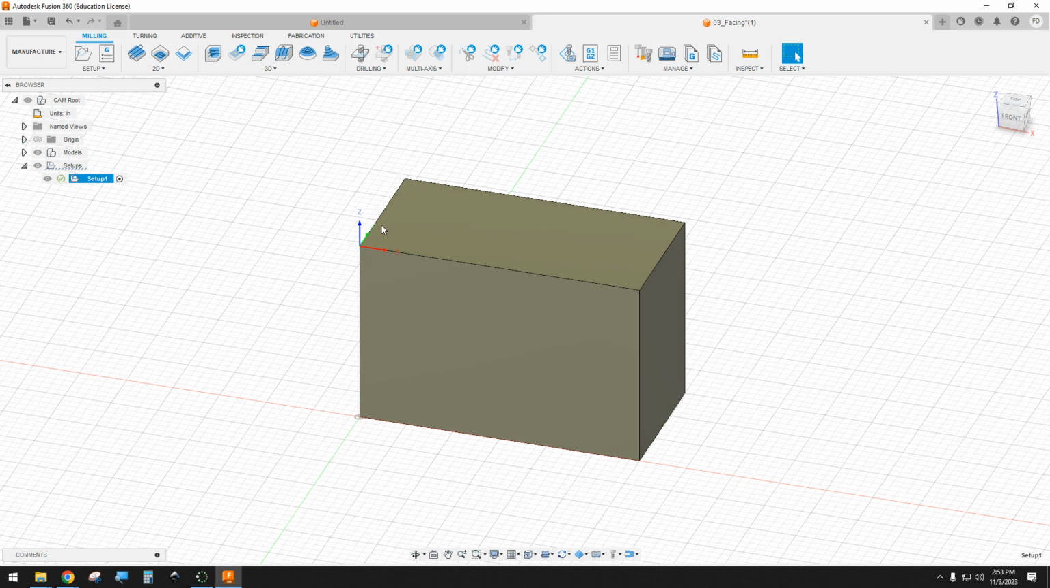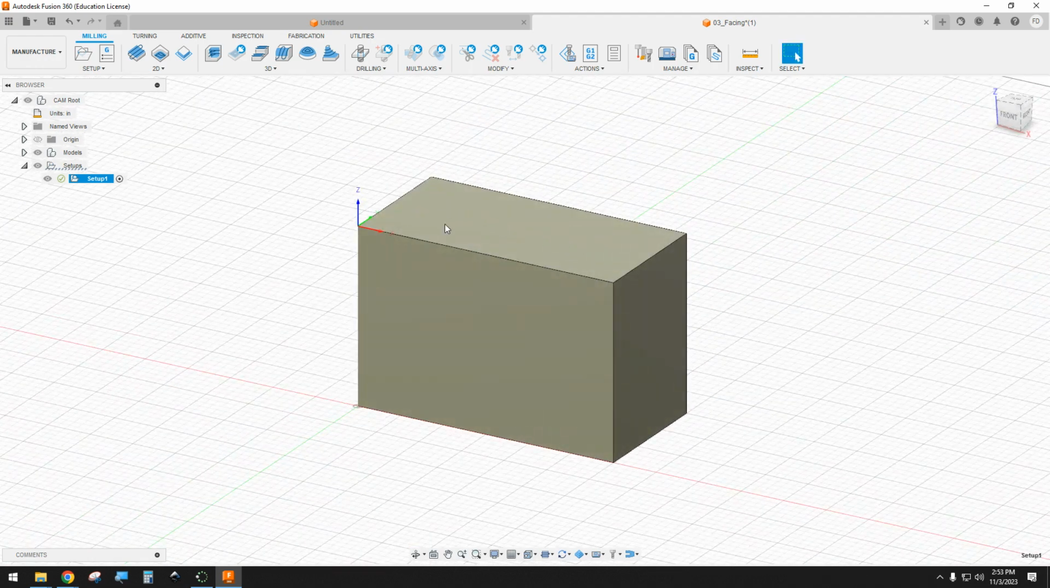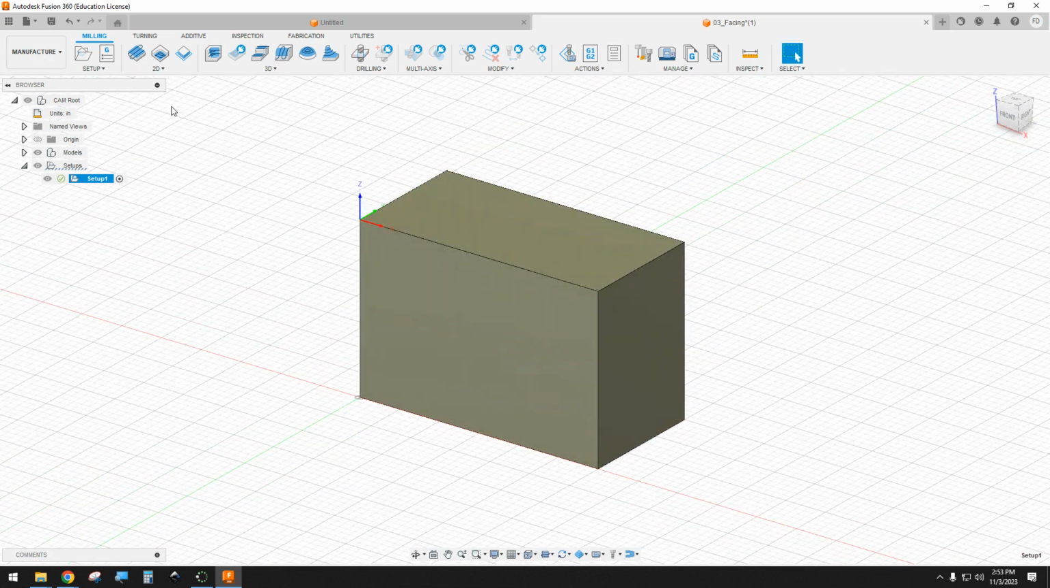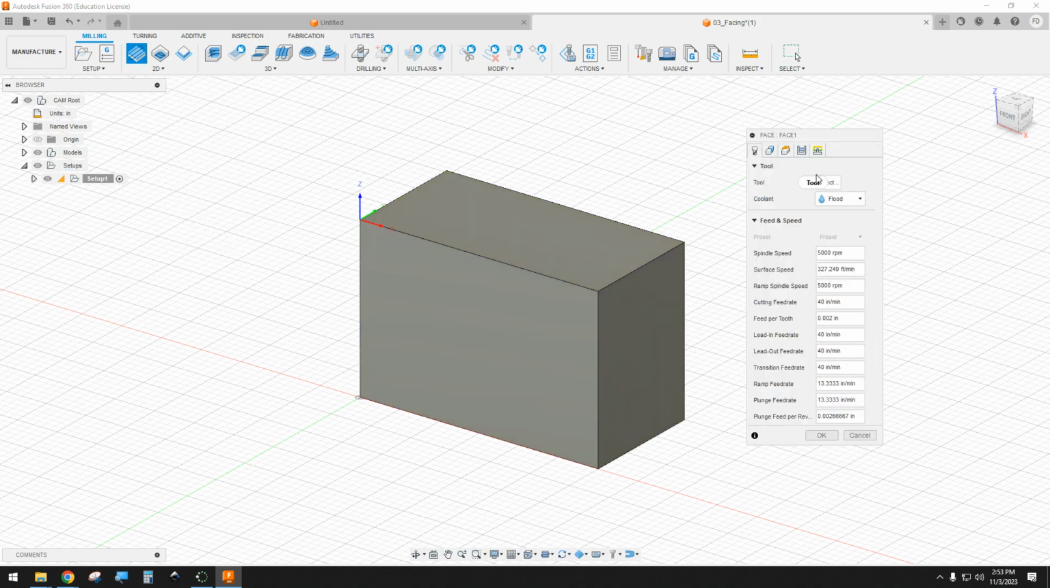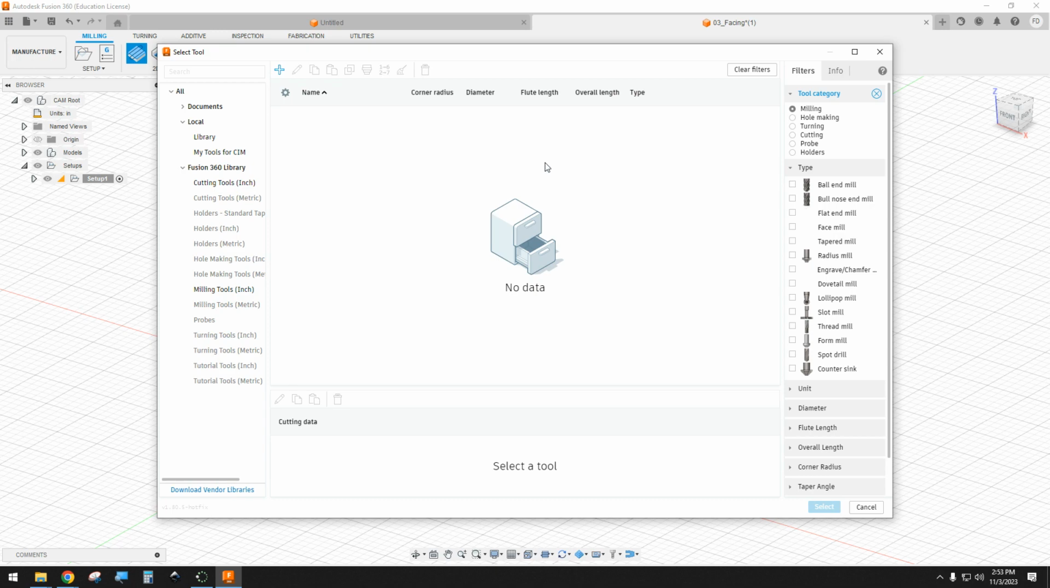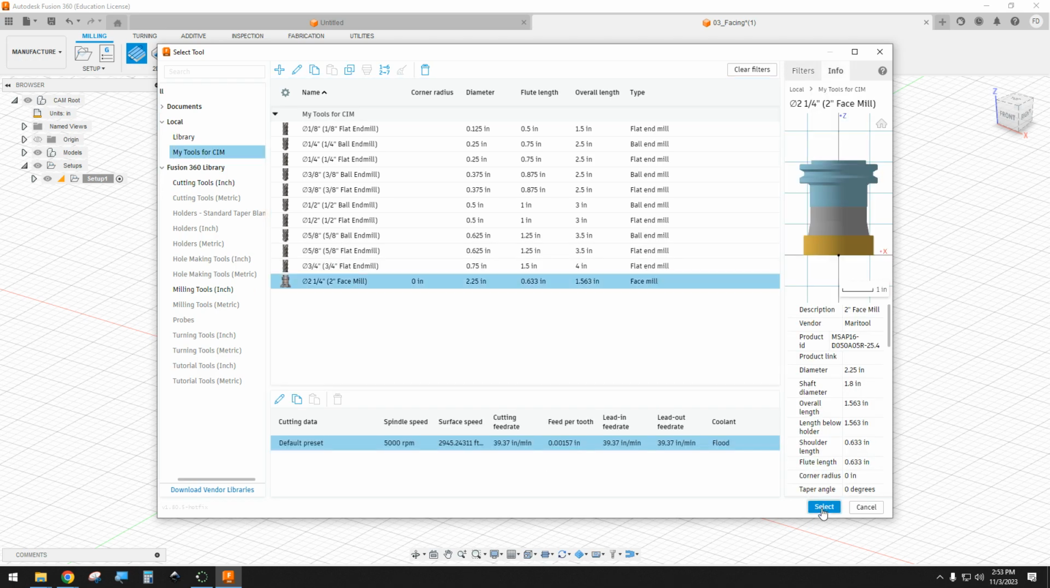So the facing operation, we're just going to trim the top of this, just slightly. Usually we would only trim the actual surface, but this time we're going to go just a little deeper. The facing operation is this symbol right here, face. You're going to select a tool, go to my tools for sim, and then we're going to select the largest one, 2 1/4. Select.